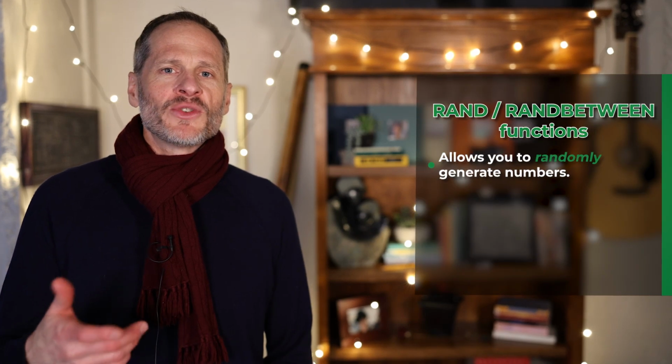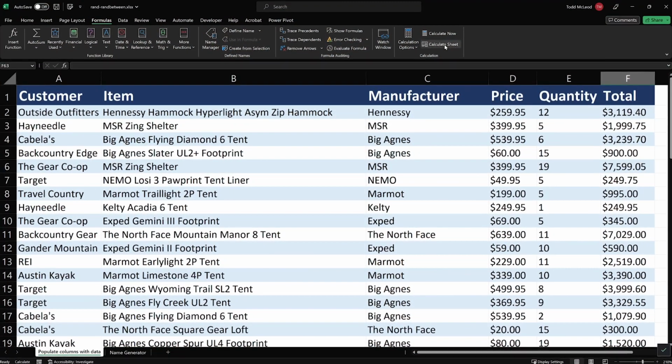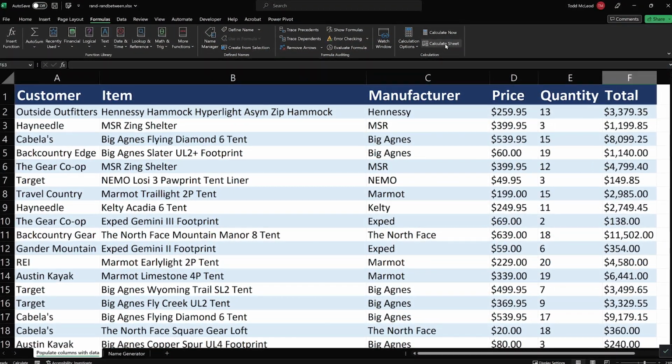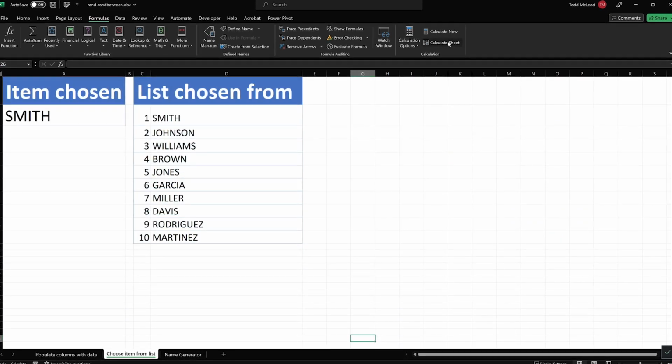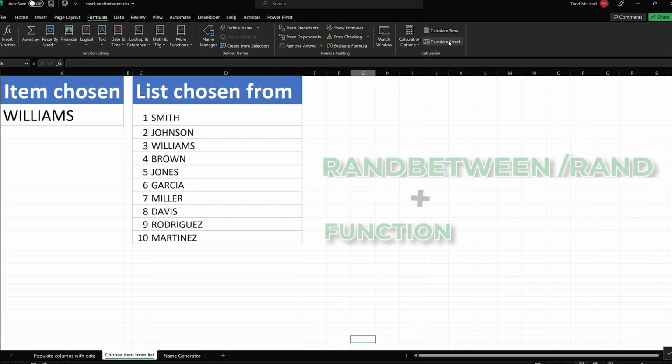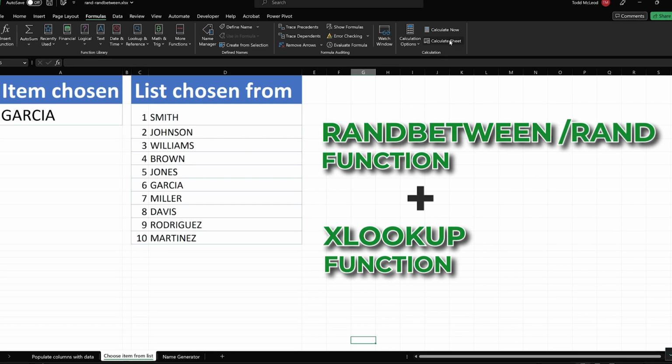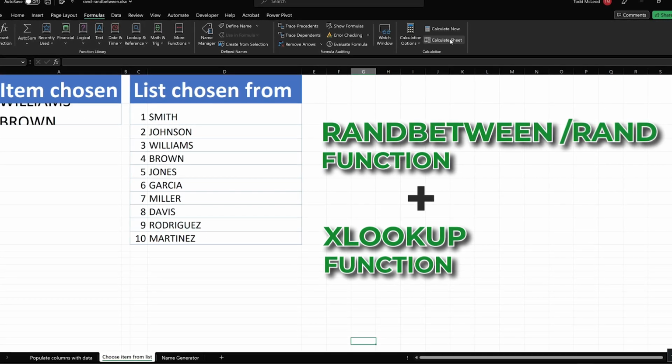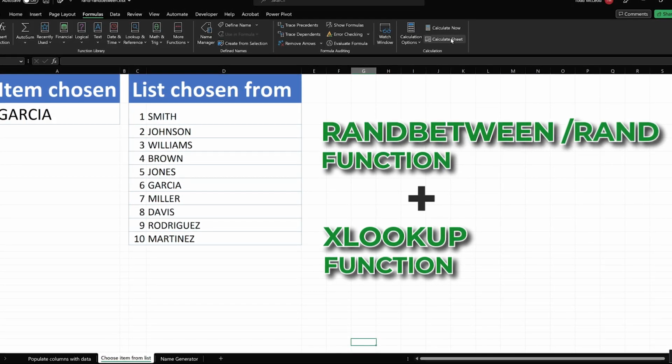The RAND and RANDBETWEEN functions in Microsoft Excel allow you to randomly generate numbers. This can be useful if you want to randomly populate a column of data with random numbers, or if you want to randomly choose an item from a list, you can use the RANDBETWEEN function in conjunction with the XLOOKUP function to randomly select an item from a list of items. In this video, we're going to learn all about how to use the RAND and RANDBETWEEN functions.